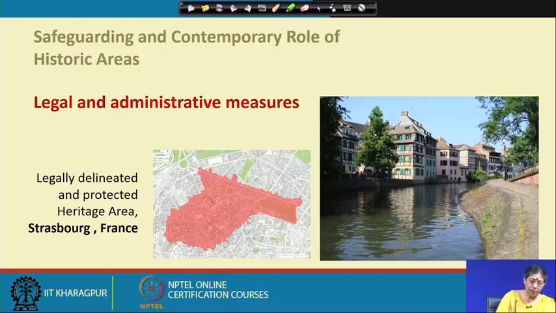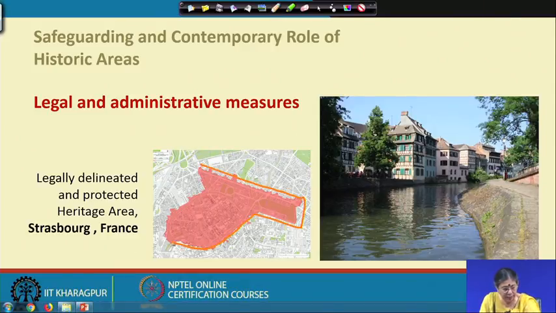This is another example from France, Strasbourg, where there is a canal and again beautiful structures. Here also we see that there is a legally defined area. When we are talking about laws, rules and regulations which are different from the rest of the city, we have to say where these special laws or special bylaws will be implemented. So we see that there is a delineation which has happened there, based on a certain process and understanding, so that these bylaws are definitely different from the rest of the city, and that is why we see these beautiful canals and other features.